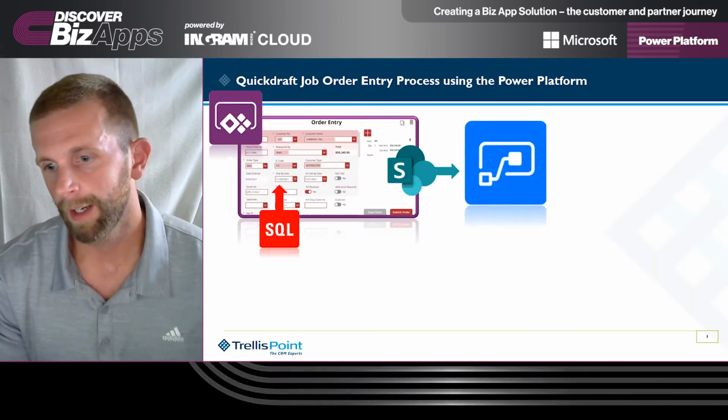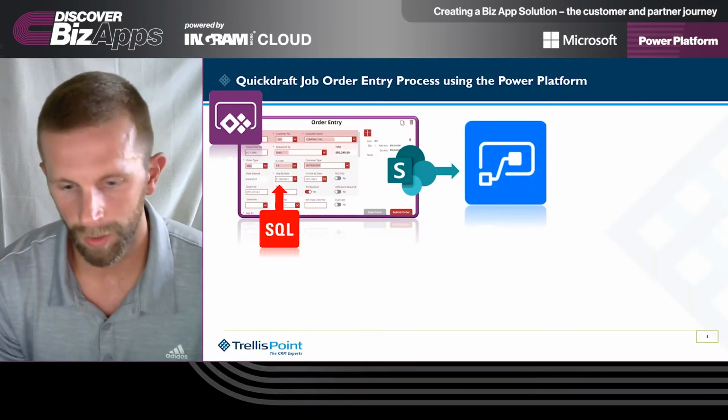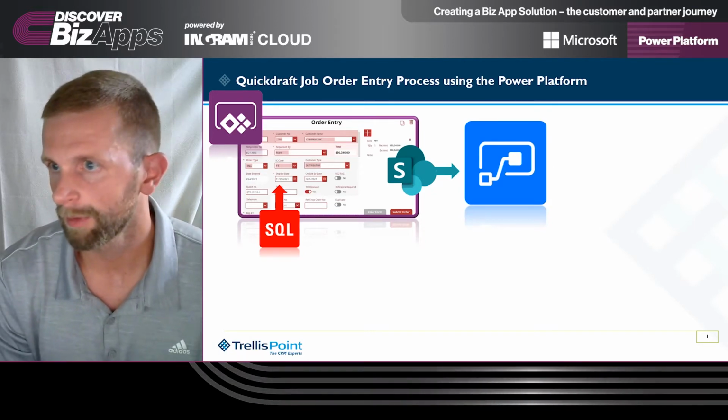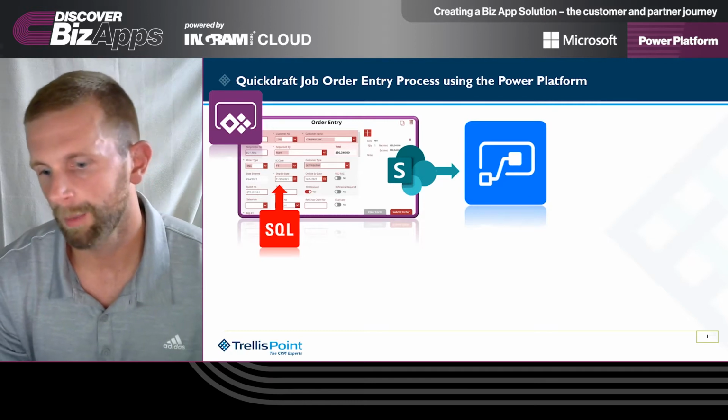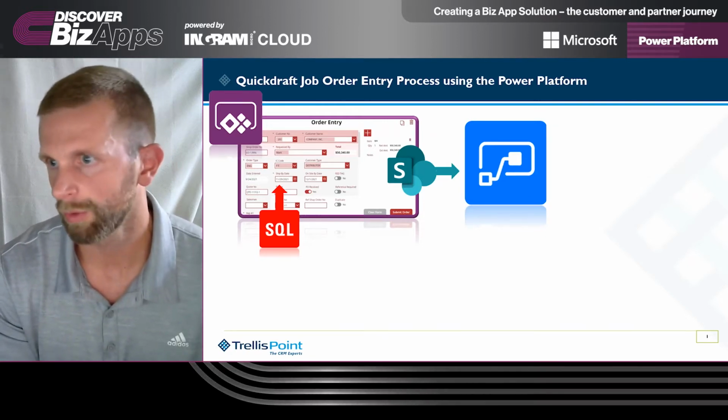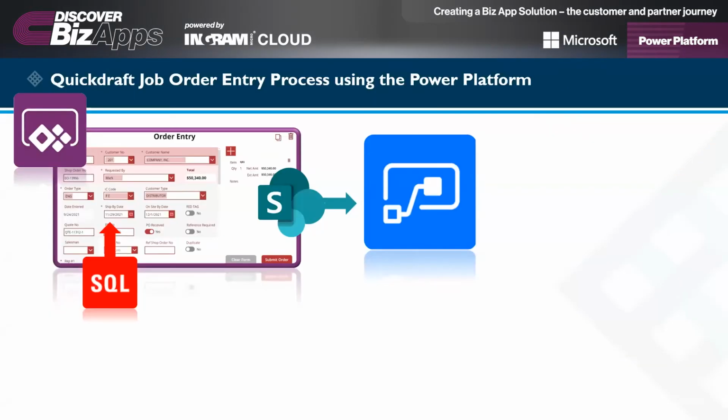So once that data got saved to SharePoint, that's really what triggered this whole process to get started, and that's where Power Automate comes in. We put a trigger in place so that when an item was created in SharePoint, it would kick off this flow that really drove this pretty complex process.